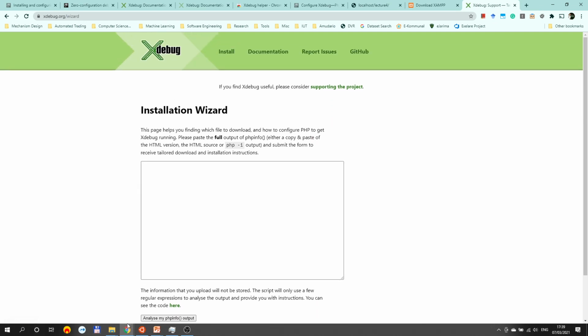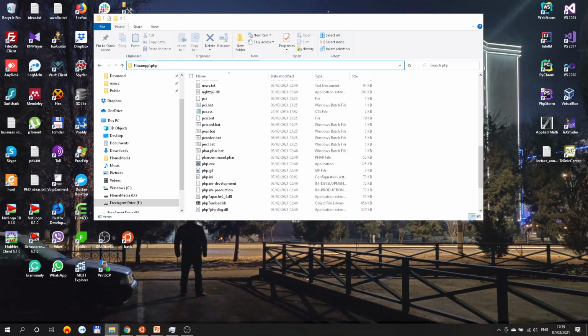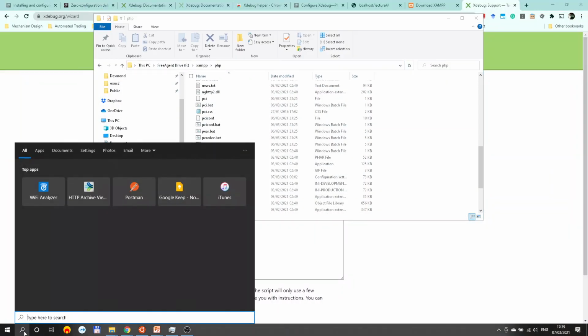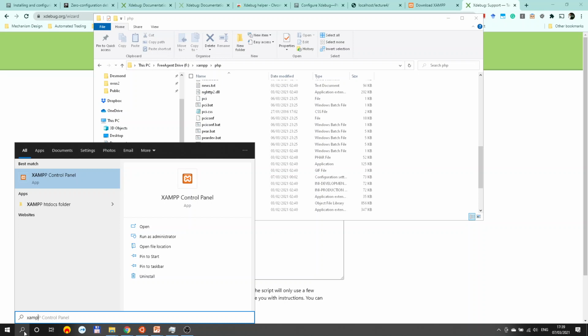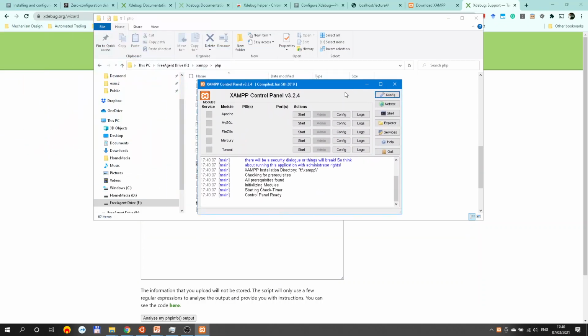First of all, remember we've already installed XAMPP on our computer. So we should be able to find the XAMPP control panel on our computer. You'll search for XAMPP control panel, and it will open this panel. What you're going to do is start the Apache here. So click the start button.